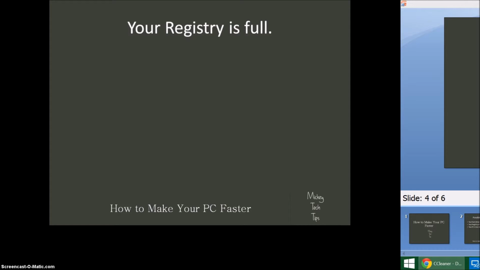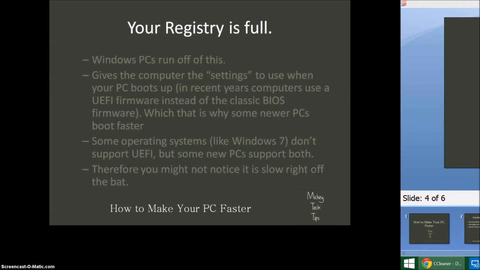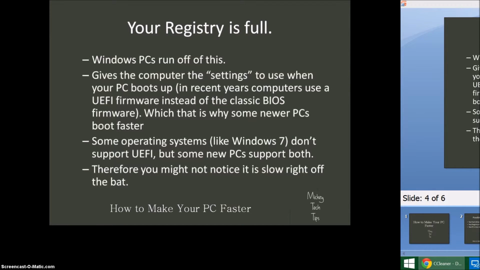This is the most common problem in Windows, along with the hard drive one, because this is what Windows runs off of. It basically gives the computer the settings to use when your PC boots up. In recent years, computers use a new firmware called UEFI, which I think came out around 2009, 2010, but the thing about it is it was not supported in Windows until Windows 8. So Windows 7 does not support it.